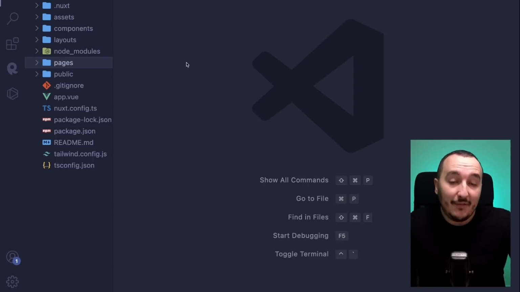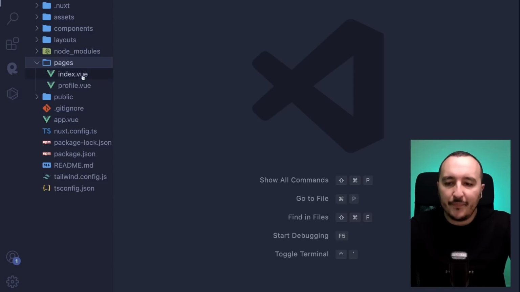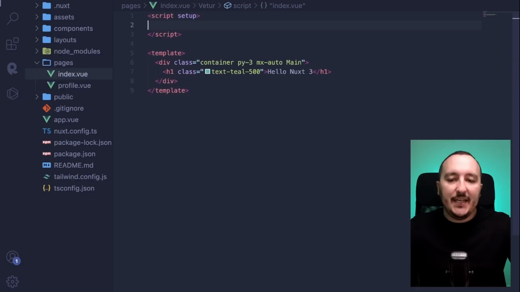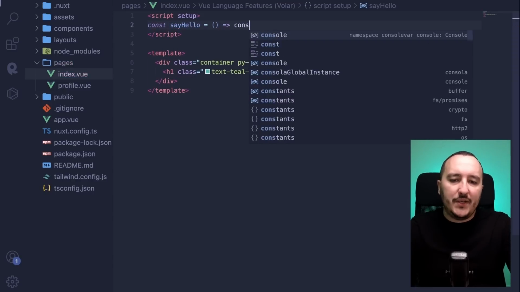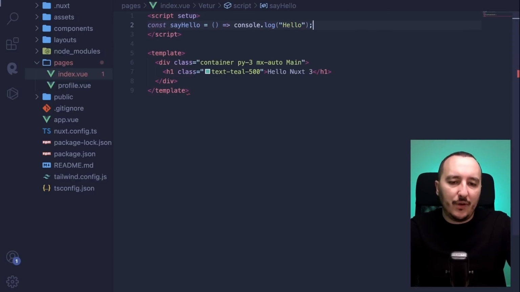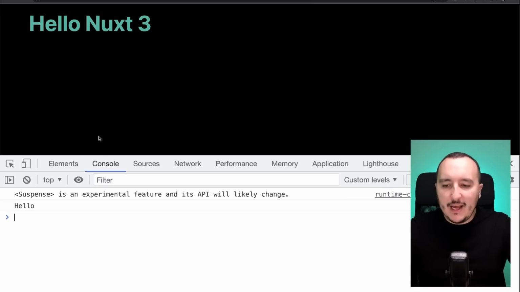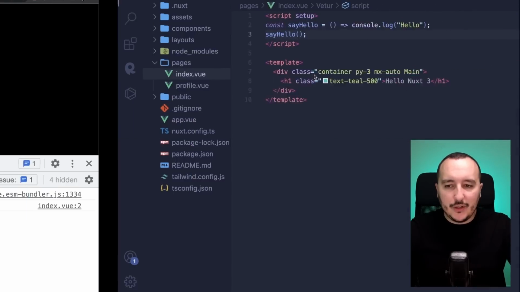So let's have an example because we need something concrete. Here I've got two views. I've got index.vue and I've got profile.vue. Let's say that in index.vue I would have a function called sayHello with just console.log hello. There we go. All right. And I want to trigger this function every time index.vue is built. So back in my app, I open it, and there we go, I've got hello console logged.